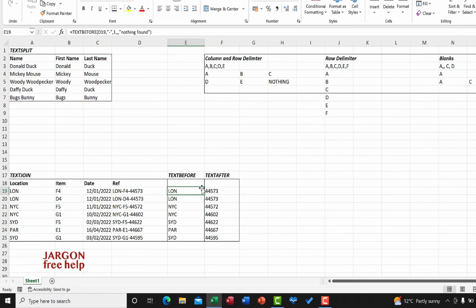That is your text before and your text after. You've got the text split and the text join again, so you can create this from this data here. Text join is like concatenate, but a little bit more features in it now.